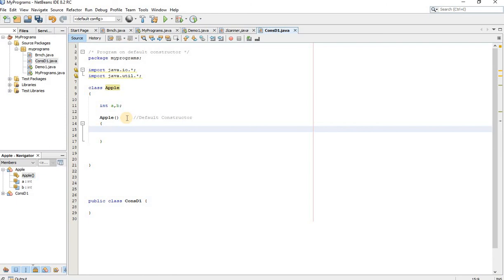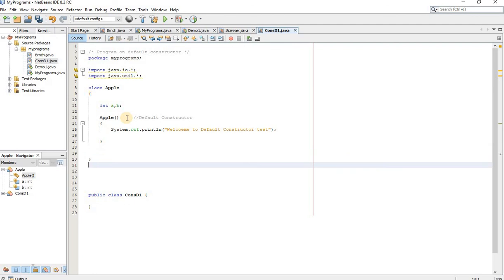I'm not operating anything here. I will just write System.out.println, "Welcome to default constructor test". I'm not writing anything else inside this, only the constructor I have created.